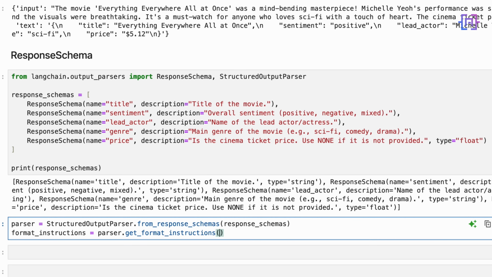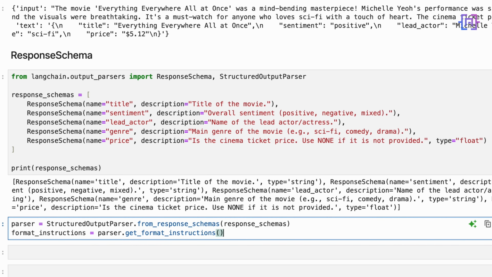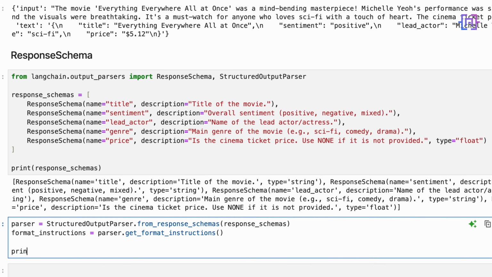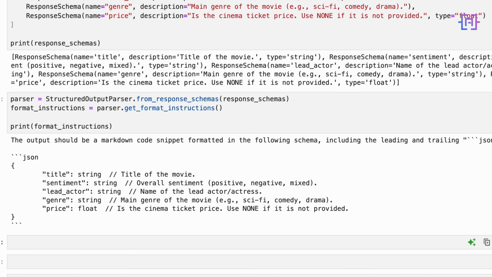Again, for debugging purposes, let's print the format instruction. So we'll say print format_instructions. And this is the format that we want. The title is a string, the sentiment is a string, and price is a float. And this is the JSON format that we are looking for.